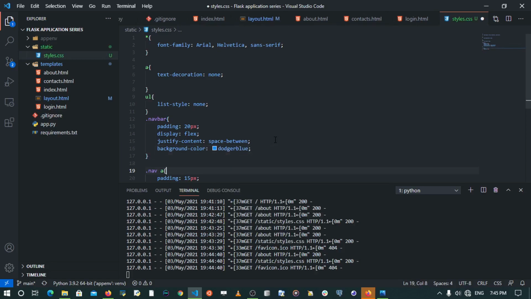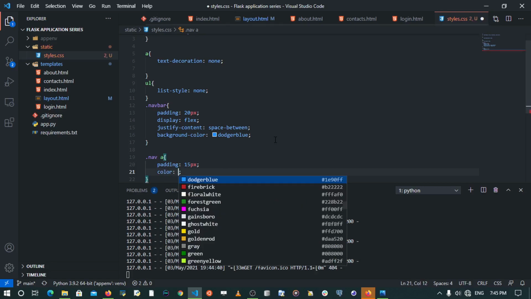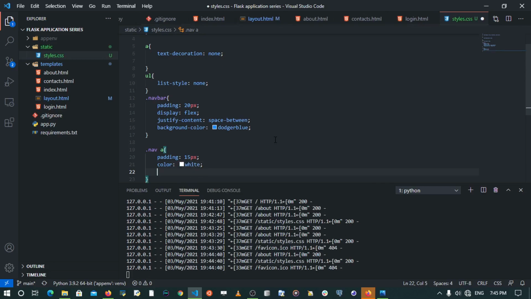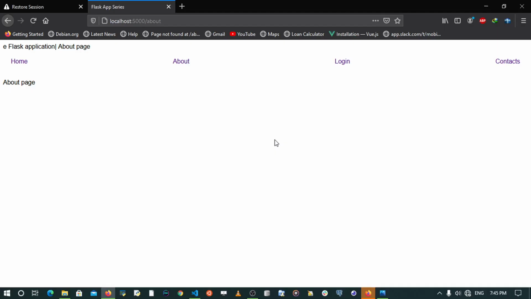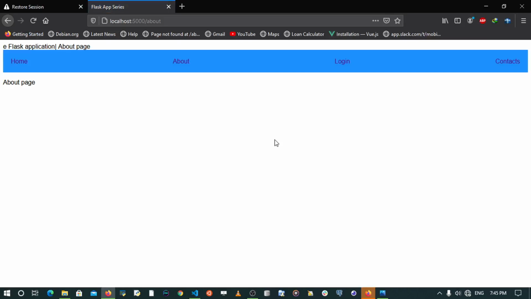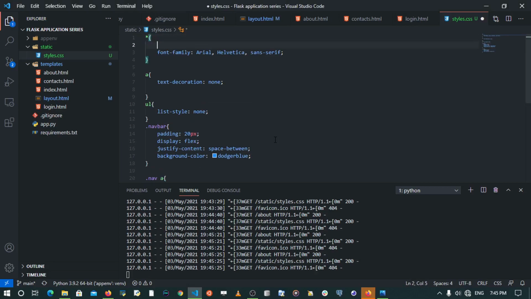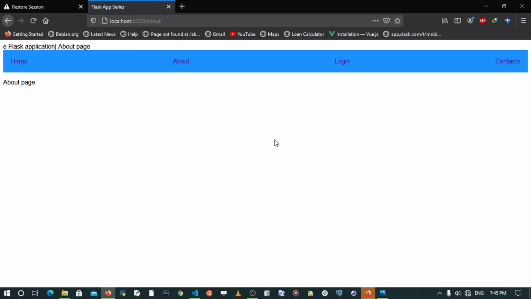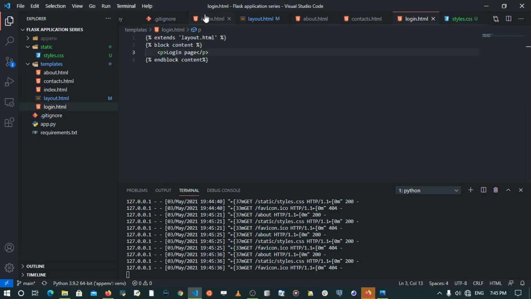So we can set it as Doja blue, and then we say that we want our anchor tags to be of color white. Let's say we want them to also have text transform, and we want text transform to be capitalized. We save. We have something that looks like this, and we can also specify that we don't want any padding. So we can say padding is equal to 0. Good. Now after this, we can also specify that we need to have a footer in everything.